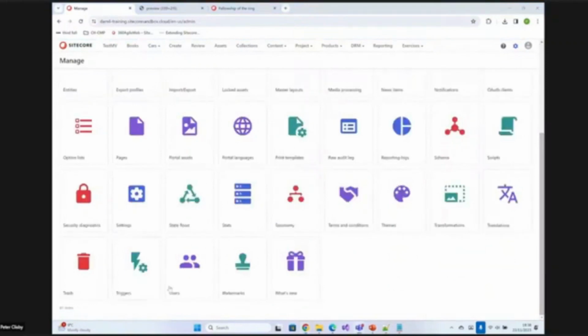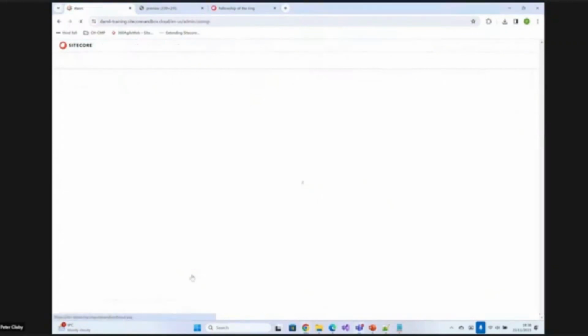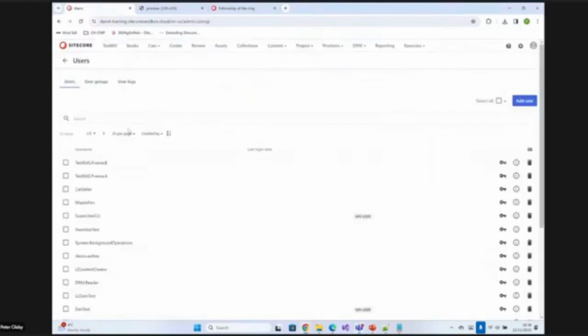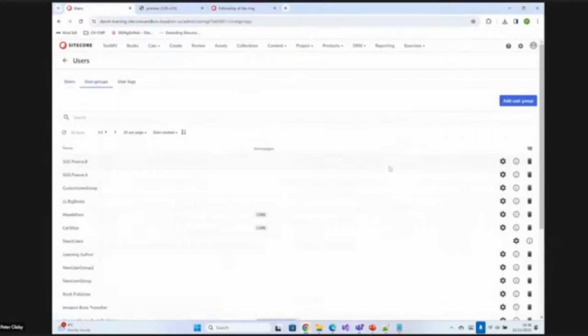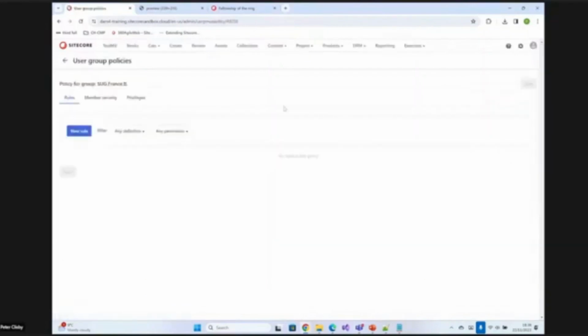So if I go into users, and if I go to my user groups, I've already partially configured subfrance A, so I'm going to look at subfrance B, which is empty. And so what you can see here is this is where you're going to configure your rules.